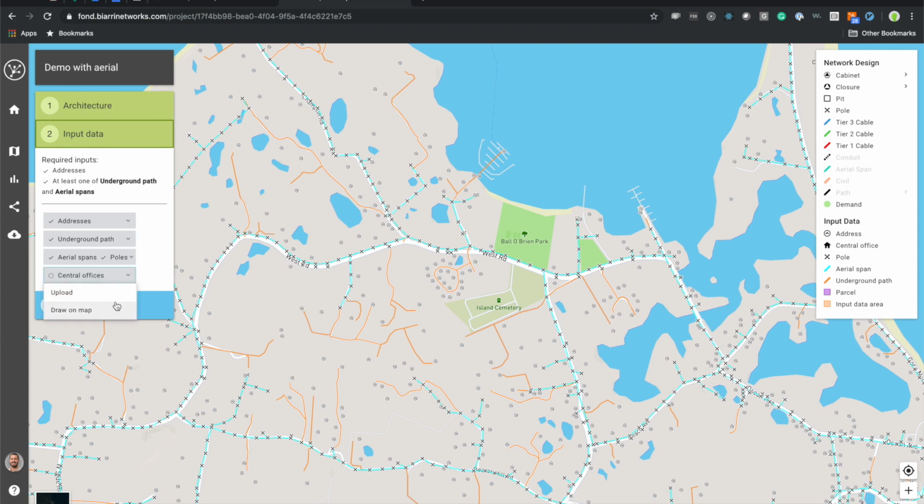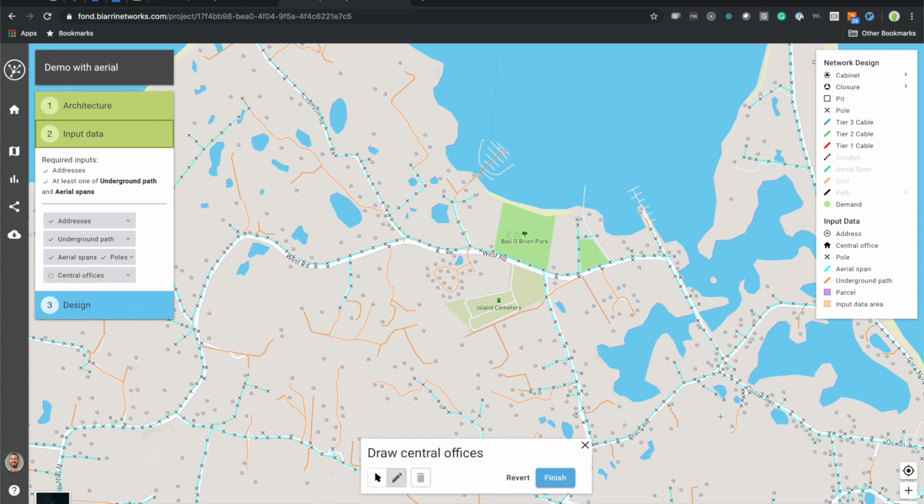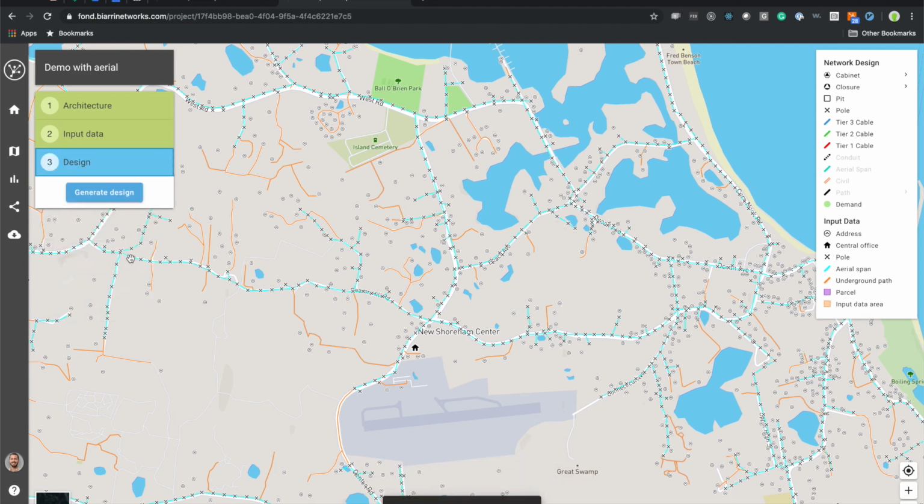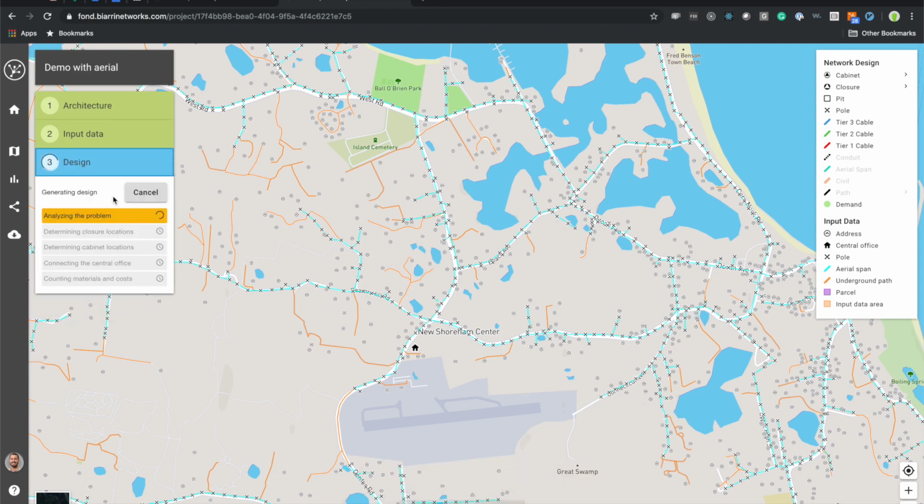And I'll just add a central office location again. I'll just draw that on the map near the airport. Seems like a better place. I'll hit finish and then we'll hit generate design.